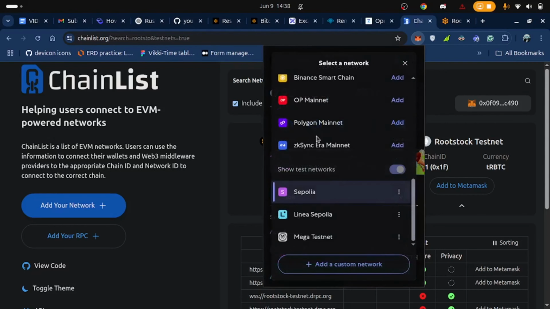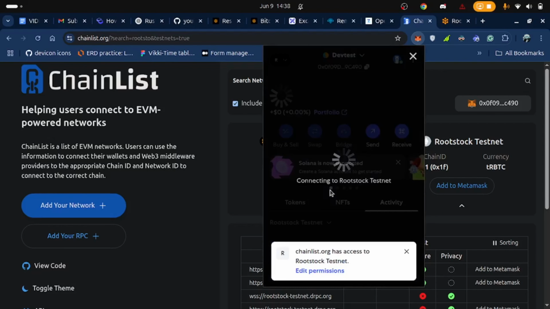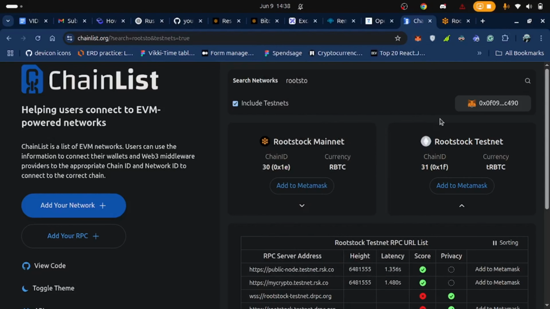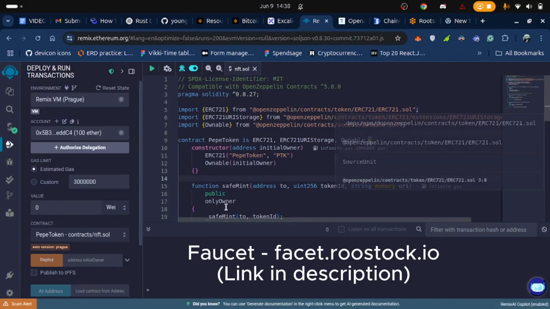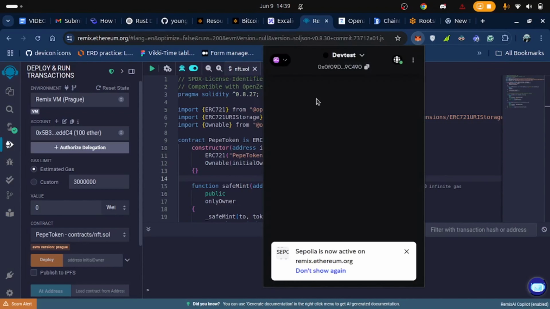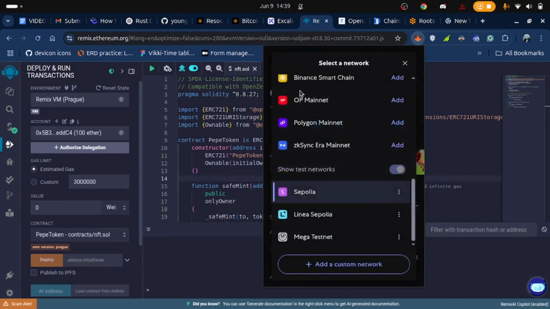So we switch to testnets. All right, so I have some test RBTC. If you don't have test RBTC, there is a faucet. For the faucet, there will be a link in the description to get test tokens. So now that we have switched to Rootstock testnet in our MetaMask, all we need to do now is, well, does it keep switching back?